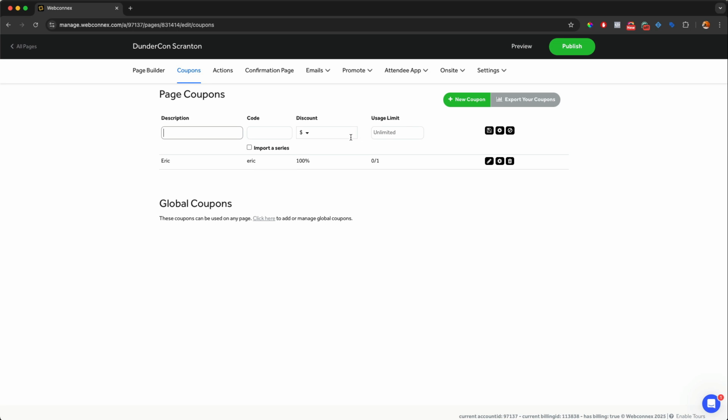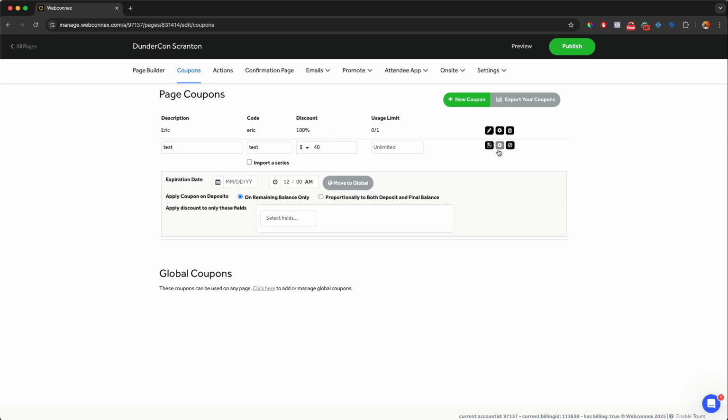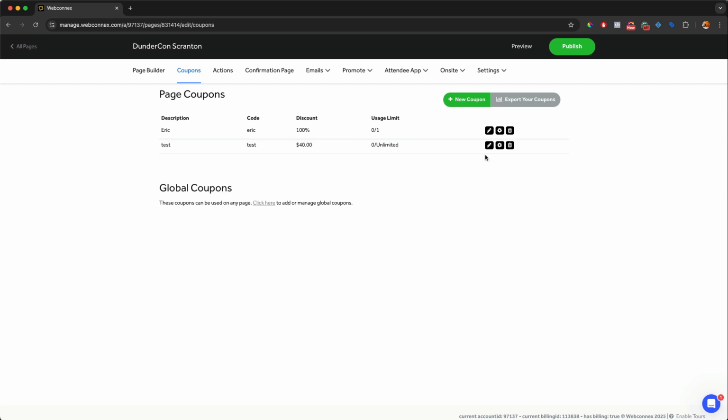You also can go and do flat dollar amounts. And so if you want one called test, and this one's going to be $40 off, and maybe it's unlimited and whoever you want to share it with is great, no problem, you can do that. And that code will be $40 off the registration. Again, you can modify this all you want and give it expiration dates and have it apply to certain categories, but really easy to manage all your couponing here.